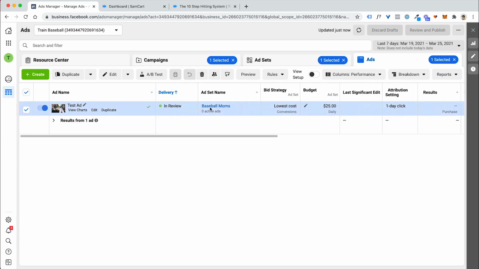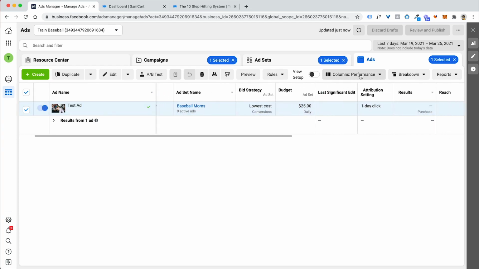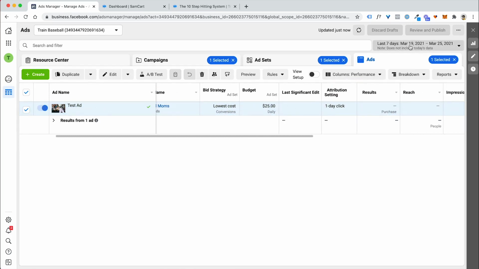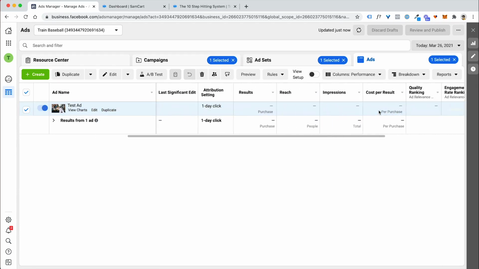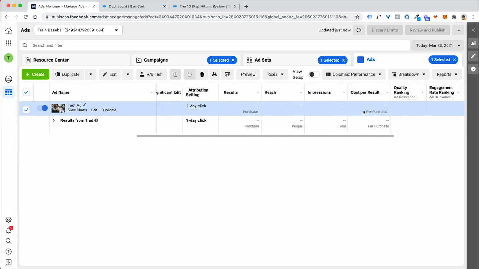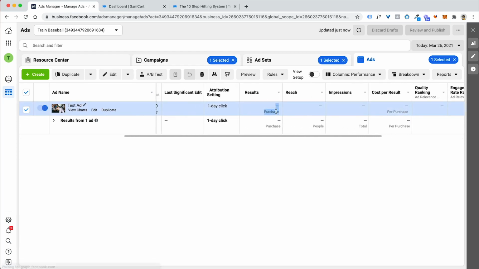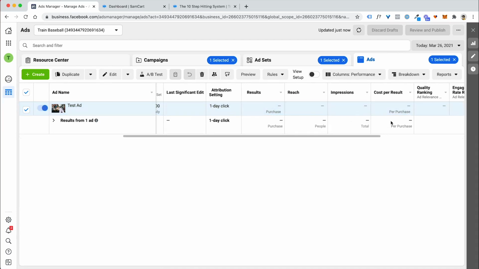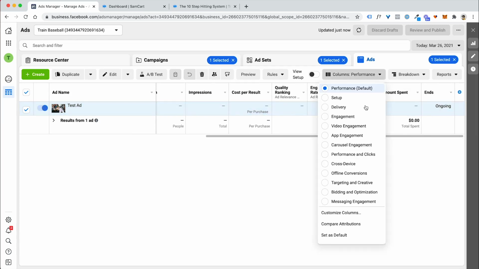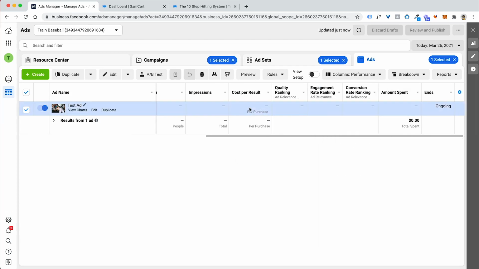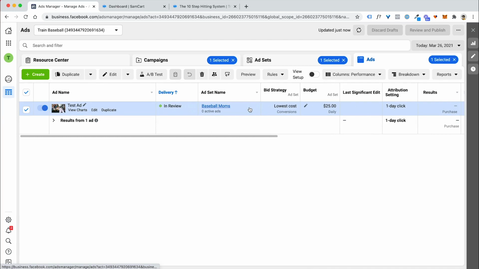So here you go. This ad is in review. If I'm using just the regular performance filter up here, I'm going to be able to go in here tomorrow and say, okay, here's my reach. Here's how many people saw the ad. Here's the quality ranking. Here's how many results, and the results it is looking for are purchases. So I'm going to be able to see how many purchases I got, how much it cost me to get each purchase, how much I spent, and then you can break this down and look at all kinds of cool stats. So this thing is rocking and rolling.